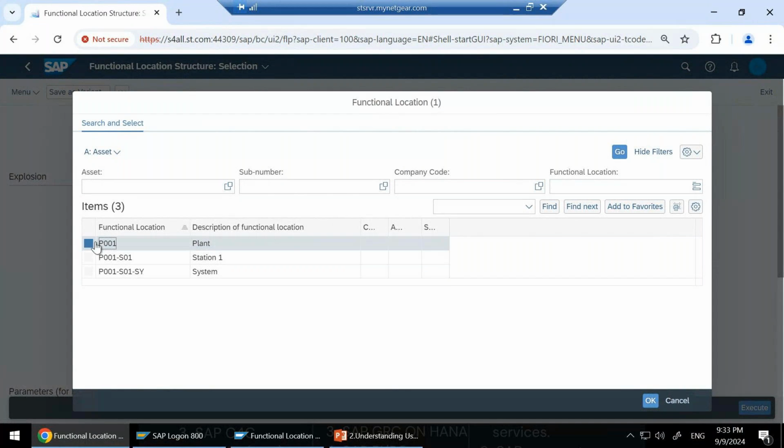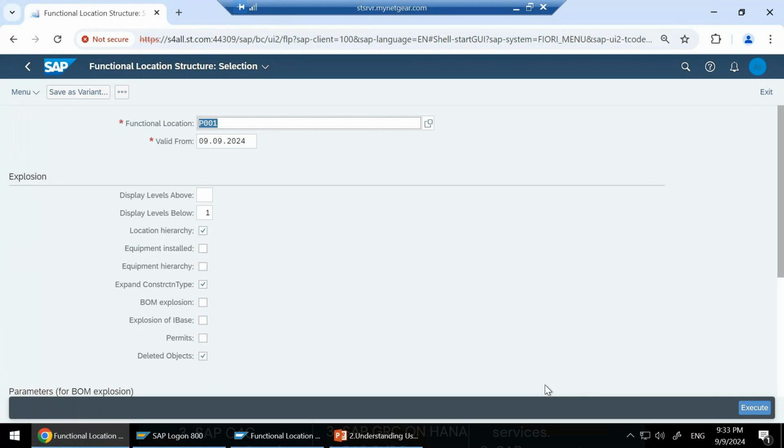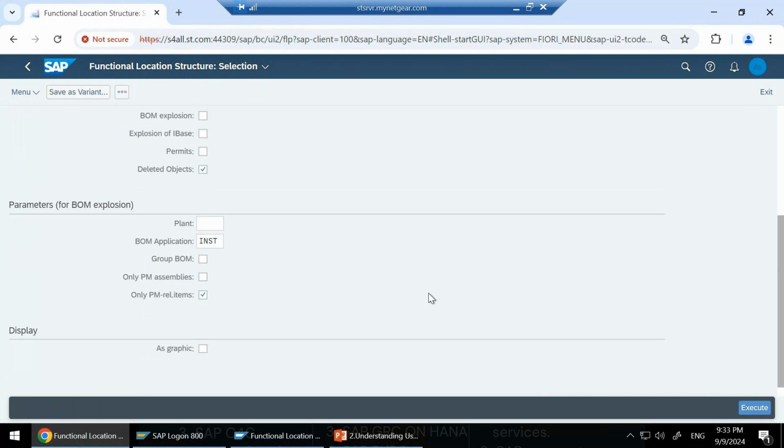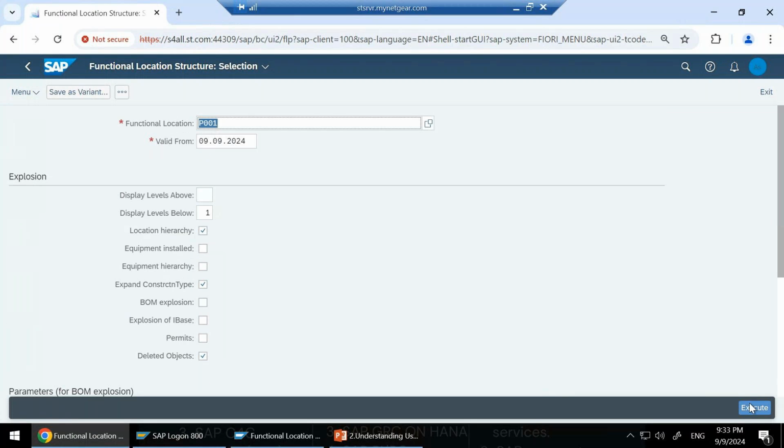Let me see this function, the structure type. The structure Gantt chart is there. In some places, the Gantt chart is also not there.